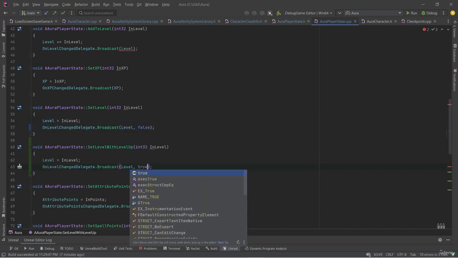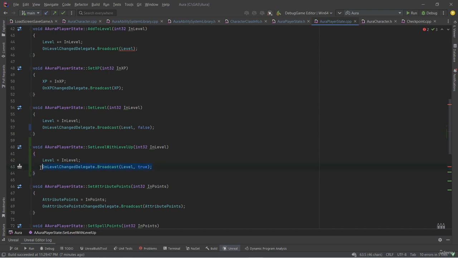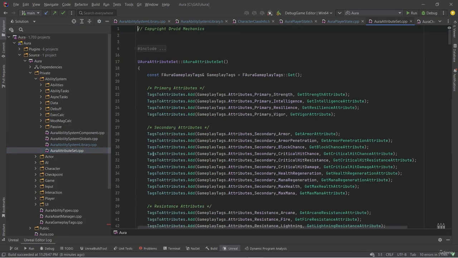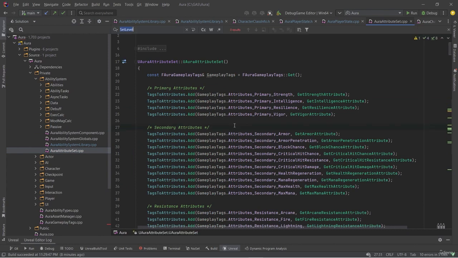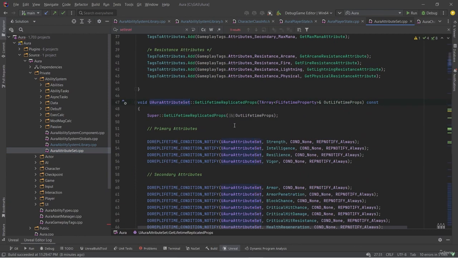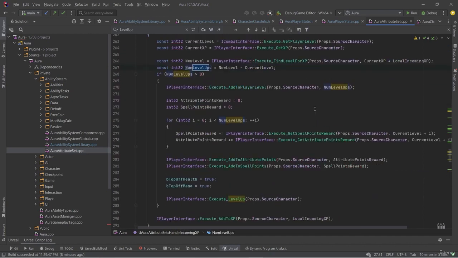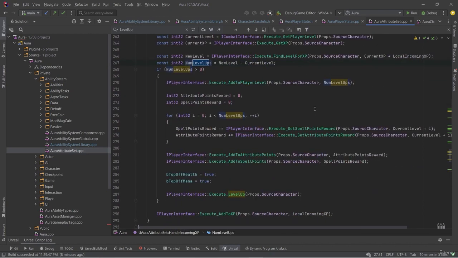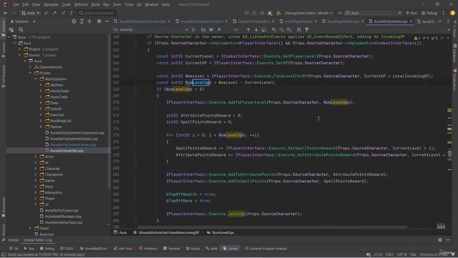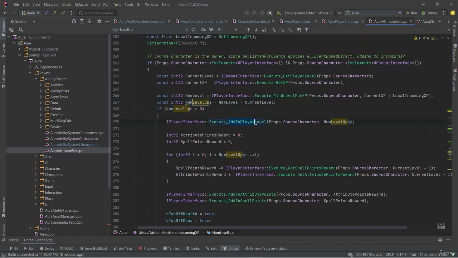So true there. Now changing this delegate is going to break a couple things, and we're going to have to fix those. But let's take this step by step. First, let's change where we're calling set level when we level up to set level with level up. And that's going to be in our attribute set when we level up. So I'm just going to search for set level with level up. And it looks like we're actually executing interface functions. We're executing here add to player level.